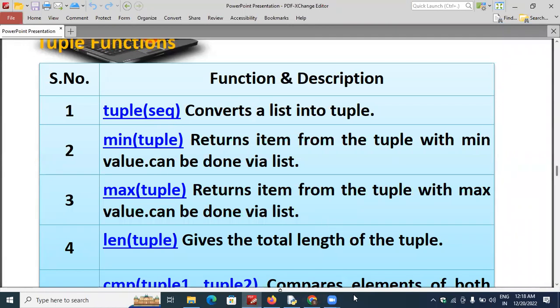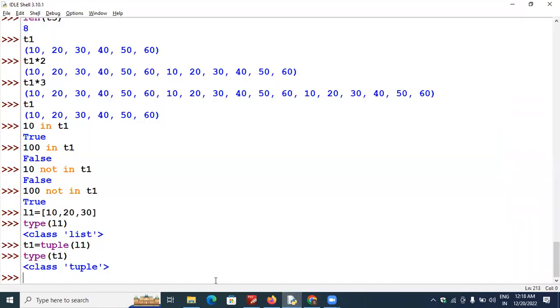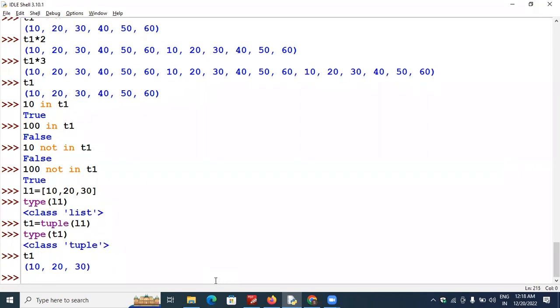Next, min of a tuple. It gives the minimum element in the tuple, min of T1. First of all, what is the T1? Check once. Now this is the T1, these are the elements, min of T1.